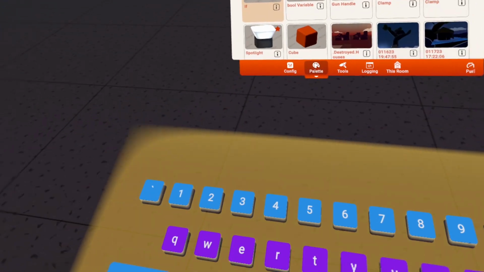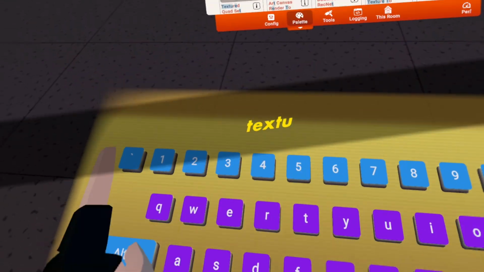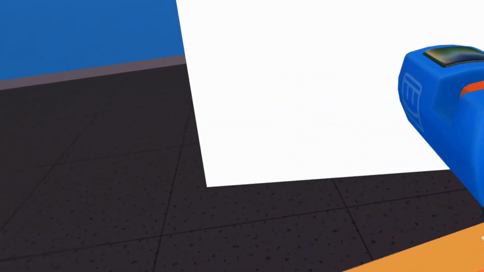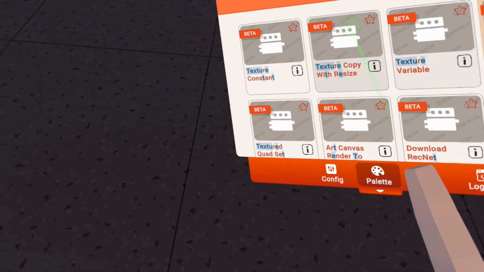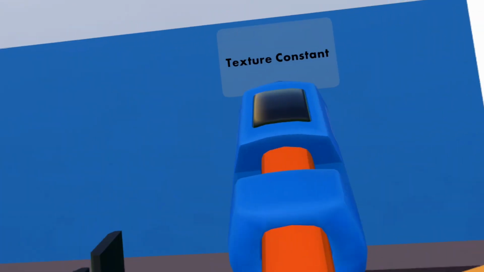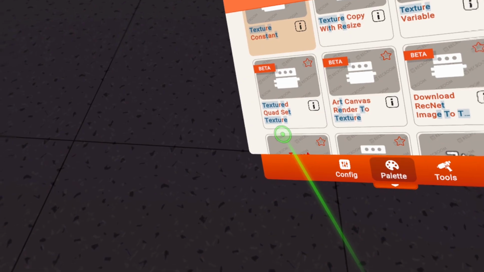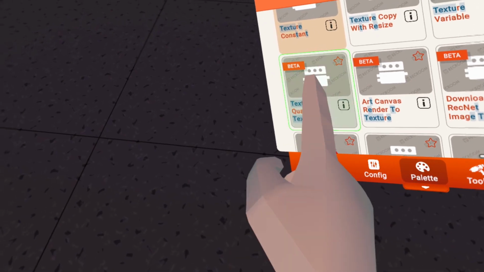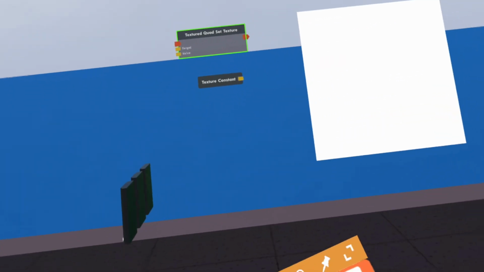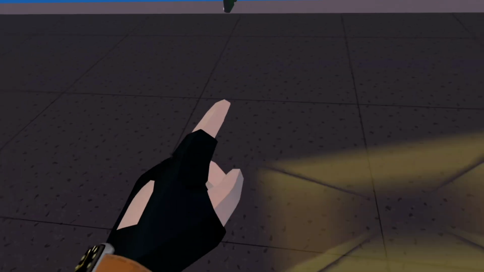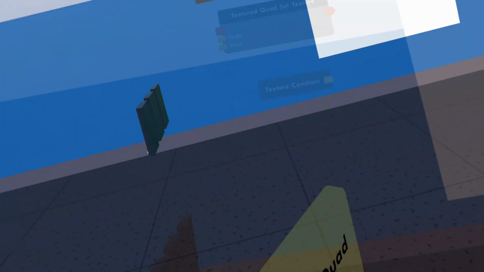We will first spawn all the texture quad things. So we have the texture quad display here. Then we have the texture constant here. And then texture quad Z texture. That's basically the main things we need. So I will build it now first for just me.